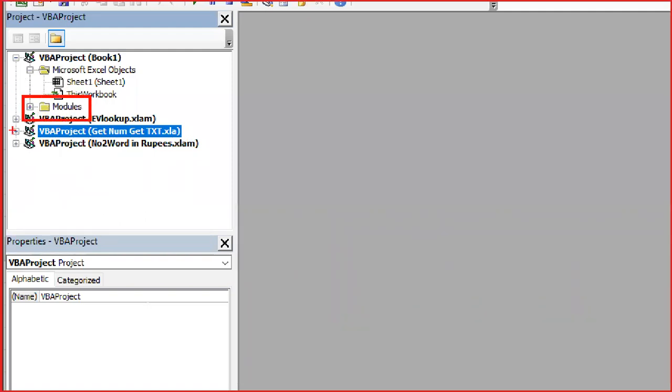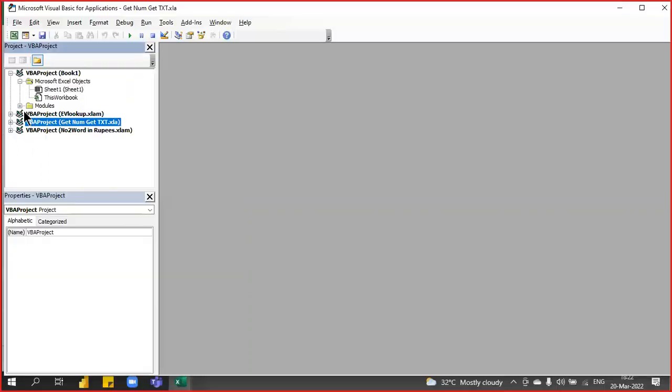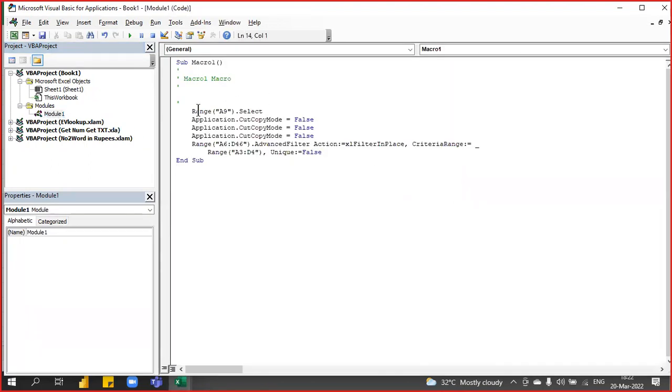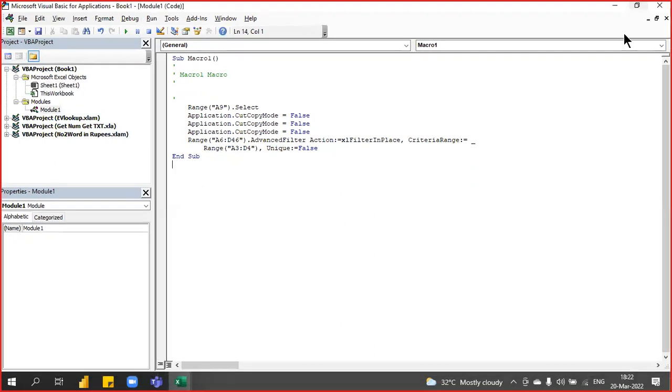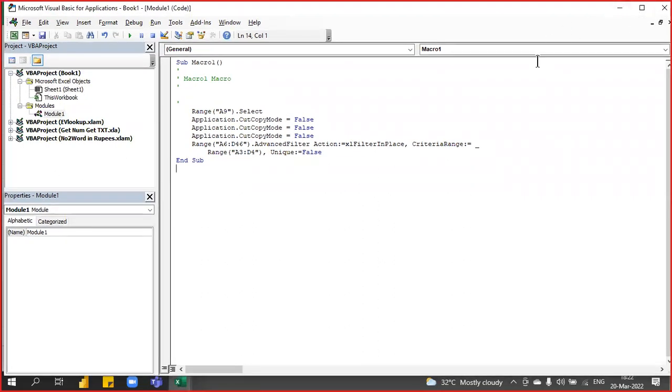You have to click that plus symbol. Then it will be showing module 1 inside. If you go for double click, it will be showing exactly the recorded macro. So I believe everybody is able to explore this recorded macro. From the left side window, plus symbol modules will be there. If you click the plus symbol, module 1 would be there. Module 1, double click, this window will show the recorded code.